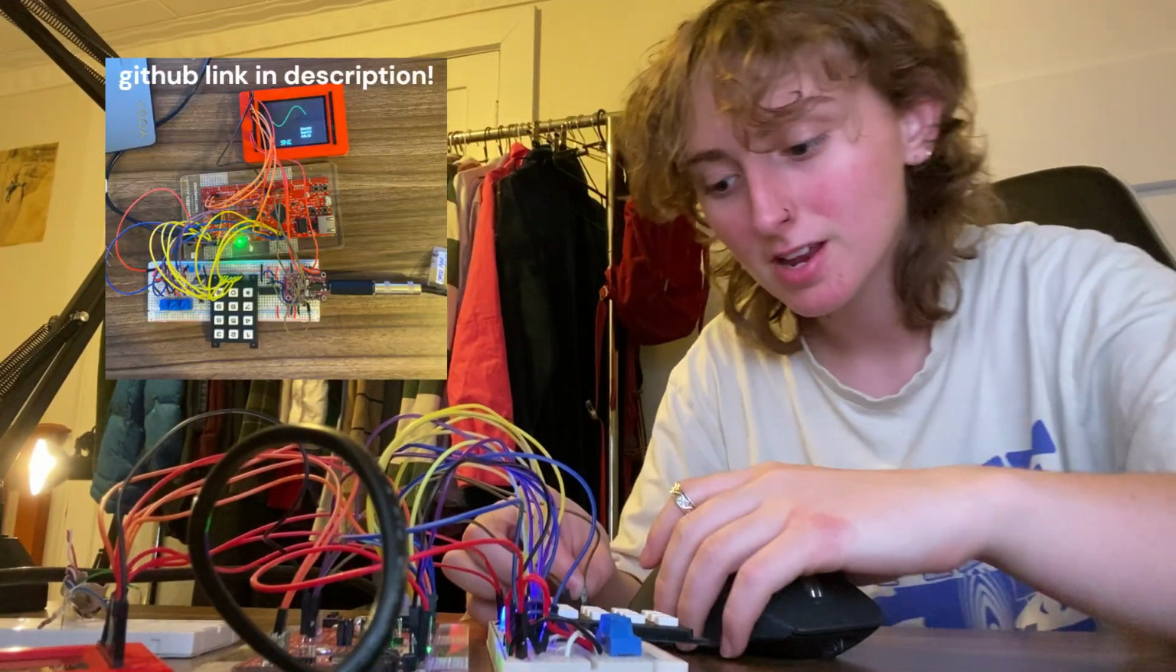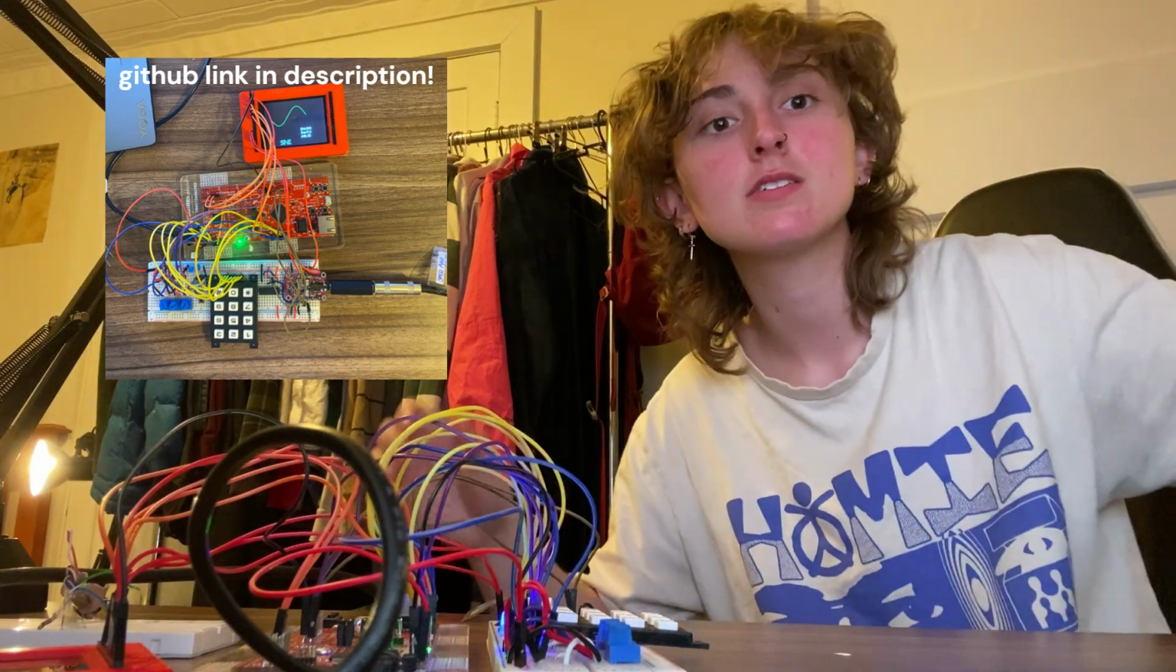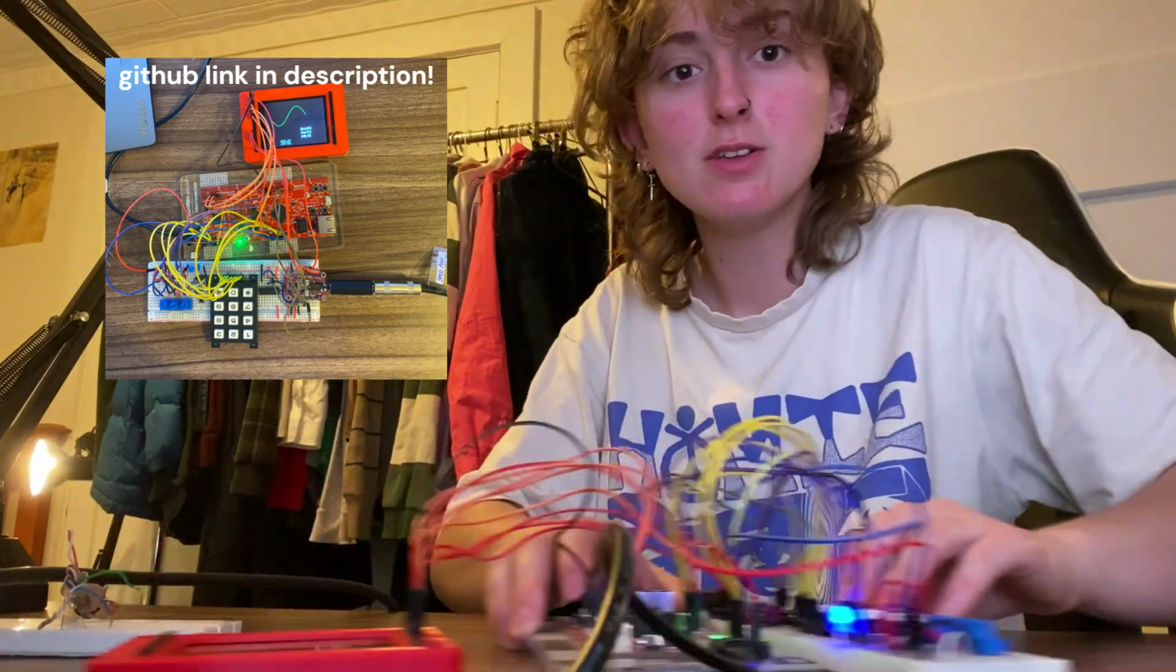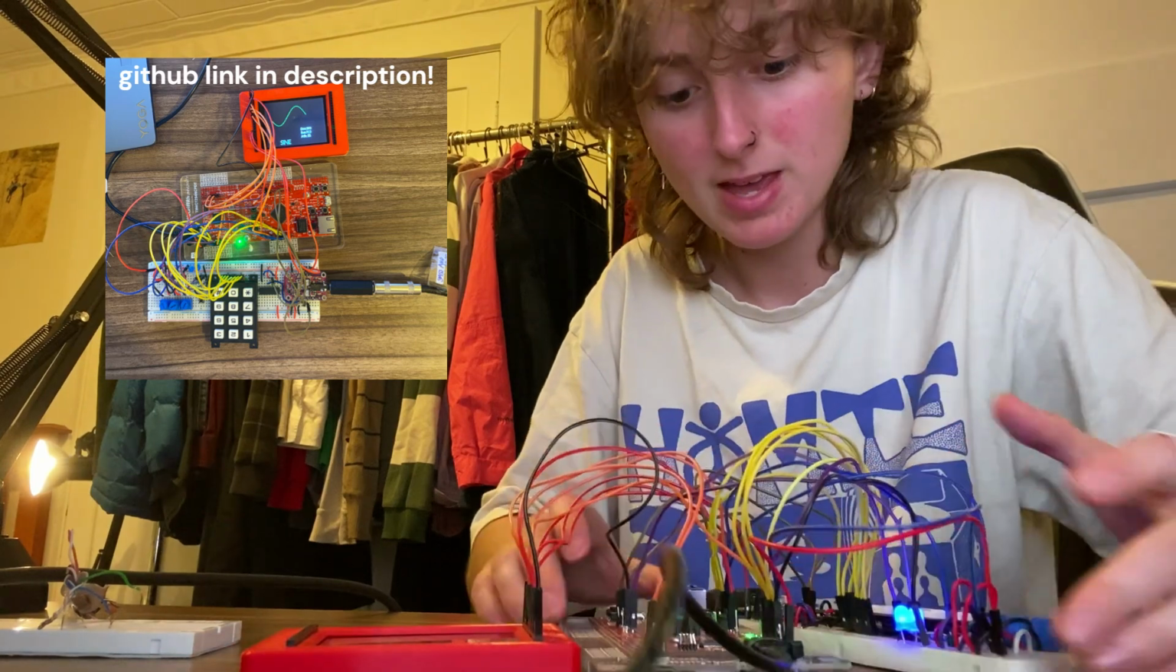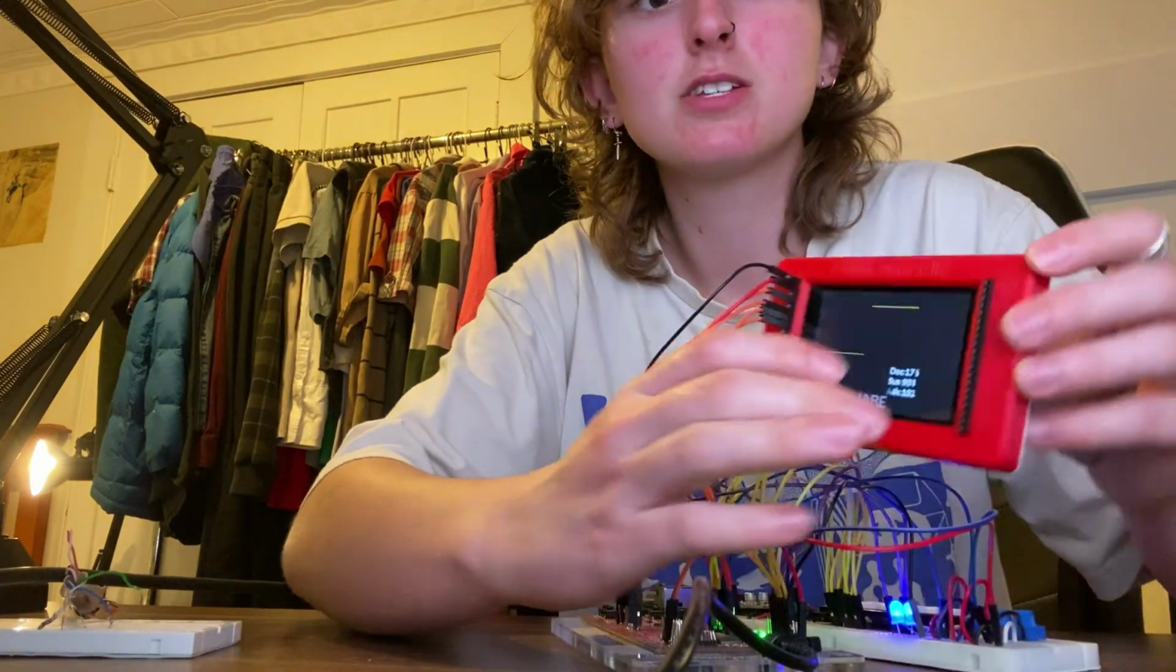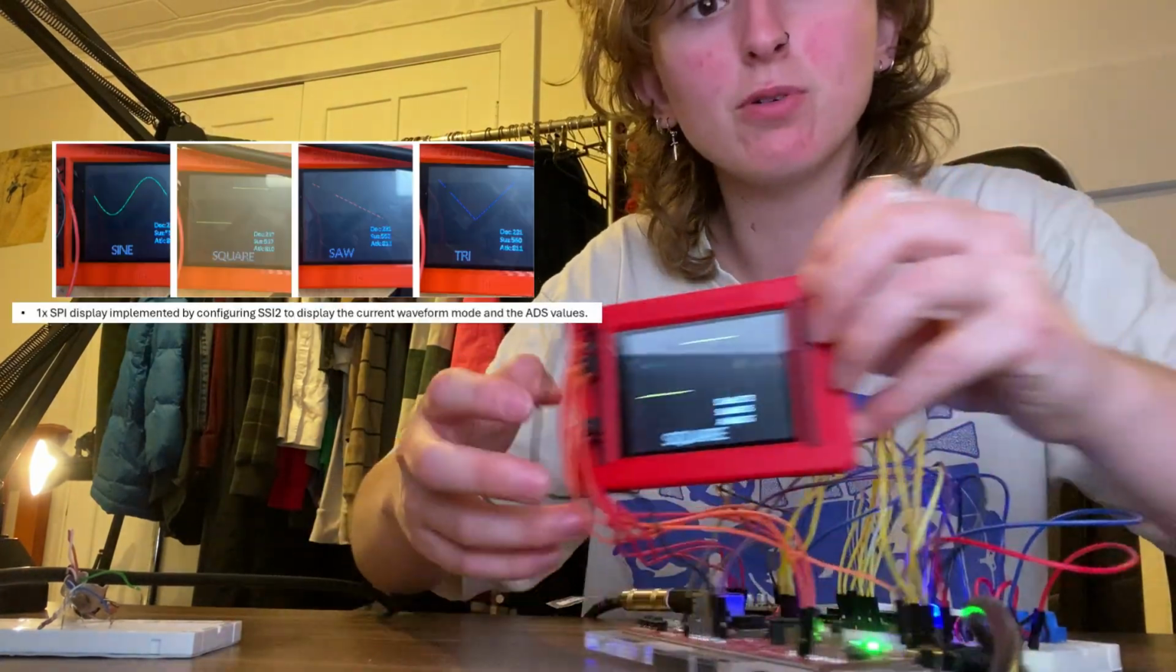This is a demo video of this bass synthesizer that I built, made, designed, everything. I made it using a microcontroller and wrote it in bare metal C. It has this display that shows you the waveform modes.